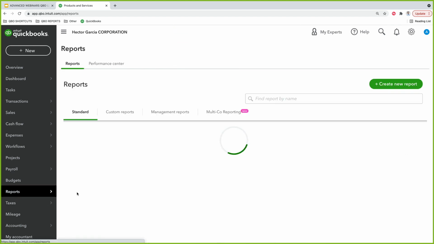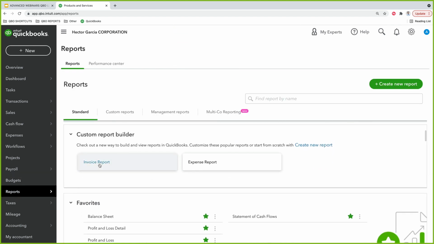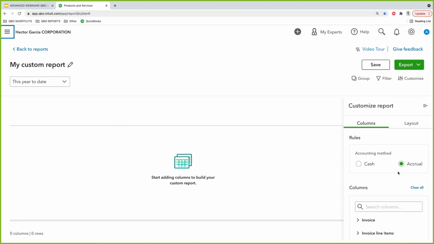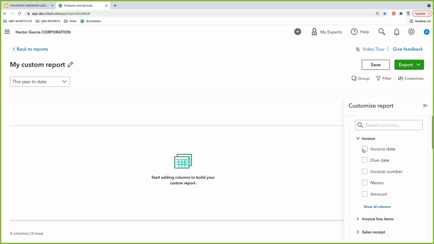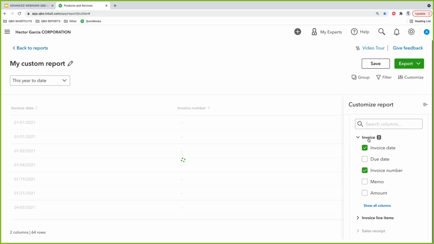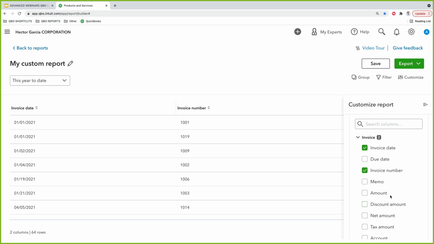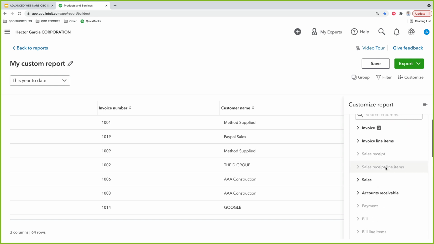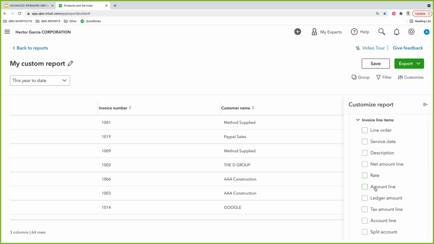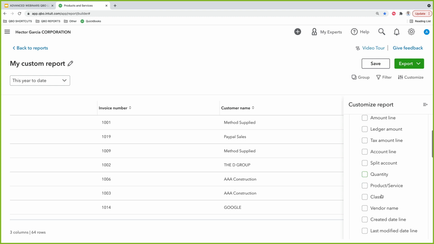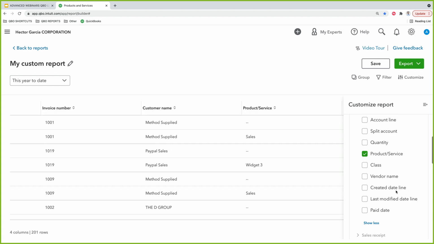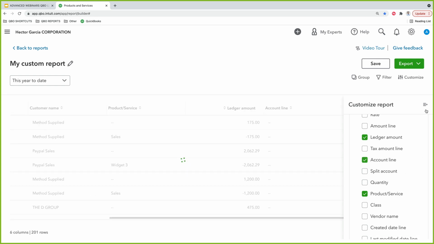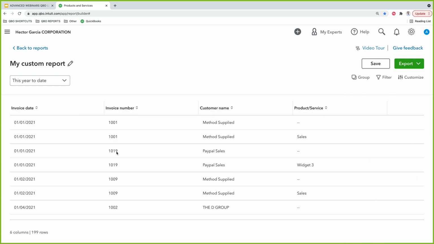I'm going to go back into reports. I'm going to create a report from scratch because I got to start over. All right, so invoice. I had invoice date, I had invoice number, and that's it. And I think I had customer name too. Customer name, correct. And then from the details, I had product and service and it was a ledger amount. There you go. And I think I had account line too. Yeah, there you go. Okay. So now you see them here.